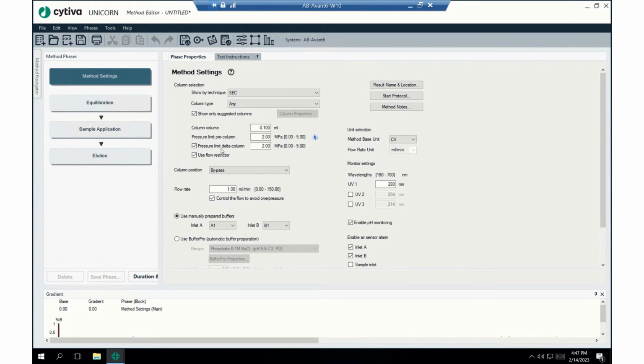And what these are basically are just variables that the system will allow us to run each individual method at. So you could use any of these. Like I know we selected the predefined method was supposed to be SEC, but here we could still select desalting or affinity if we wanted to, but we're just gonna stick with SEC chromatography.